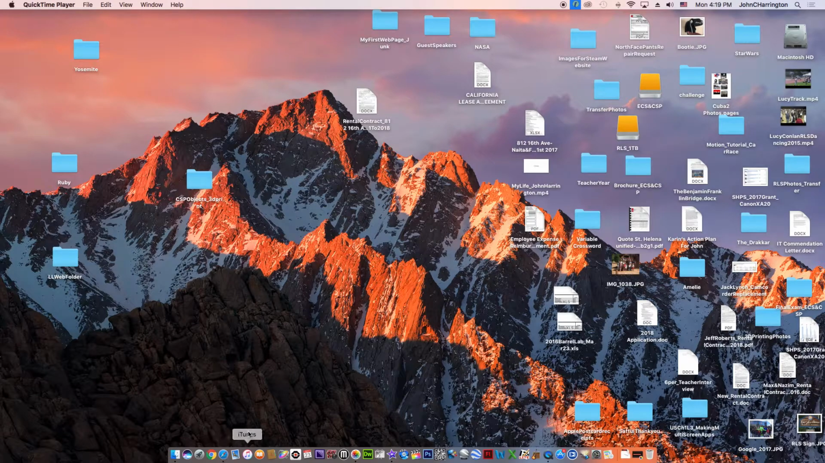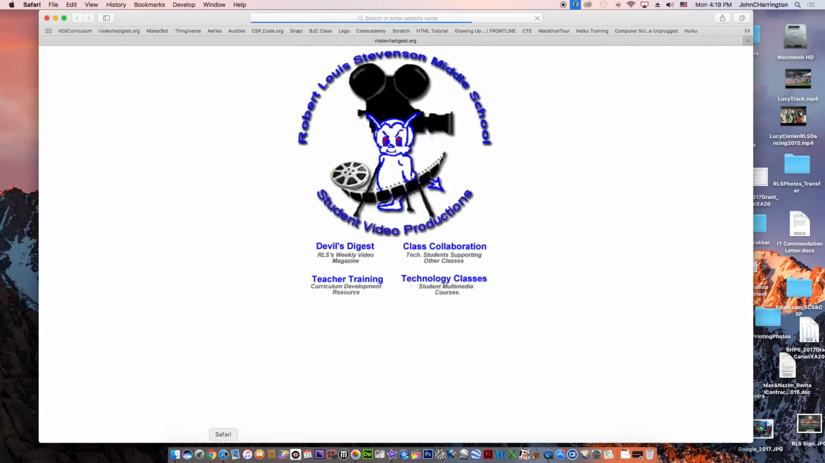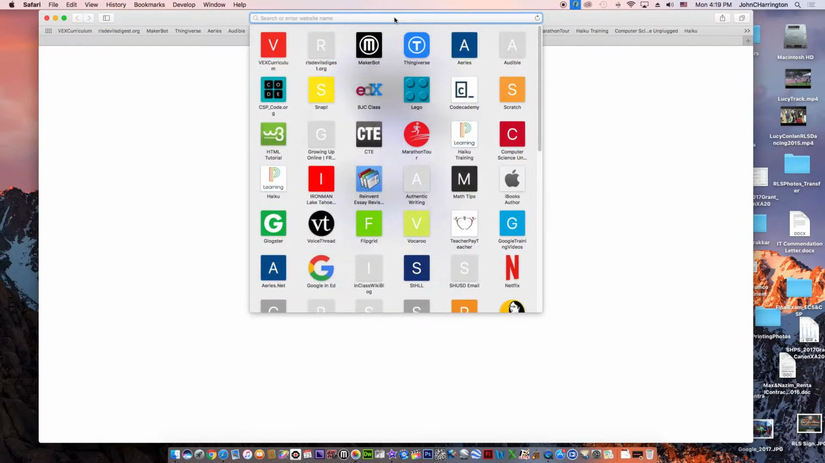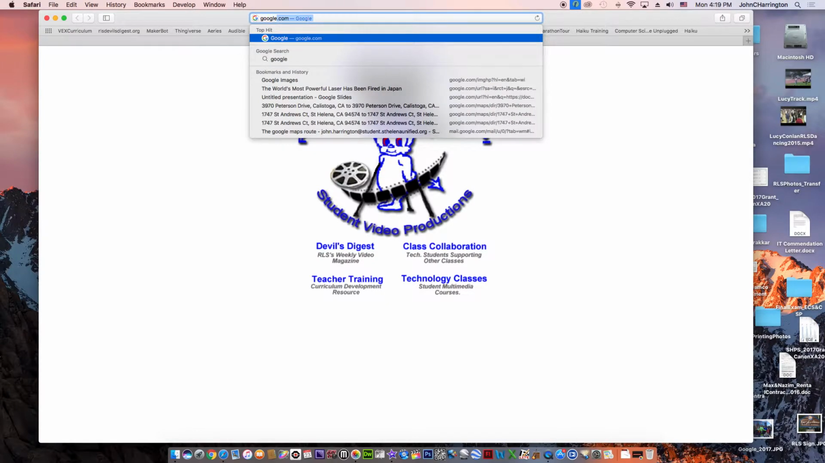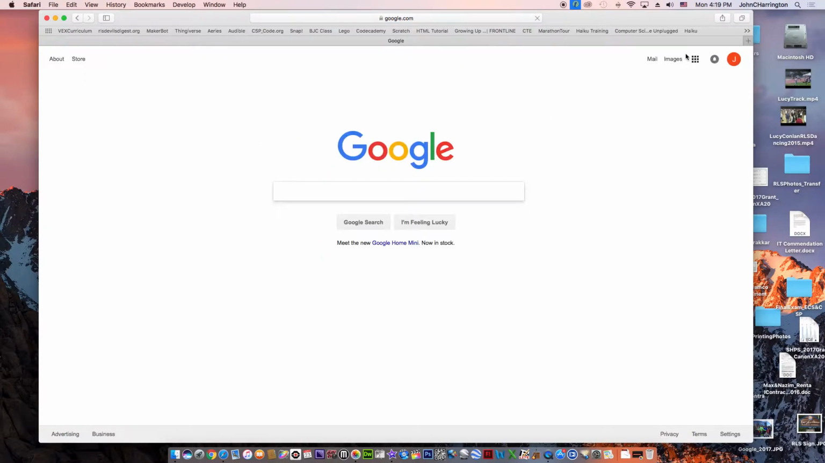I'm going to go to my Safari. So here's my browser. We're on Mac, so I'm going to use Safari. I click on Safari. I'm going to come up here to my URL and type in google.com. In Google, you're going to see up here on the right hand side where it says images.